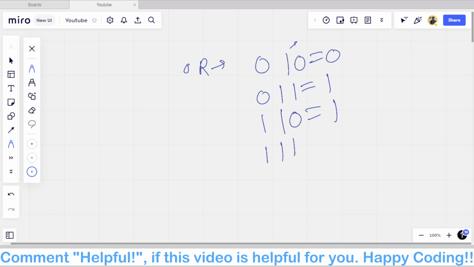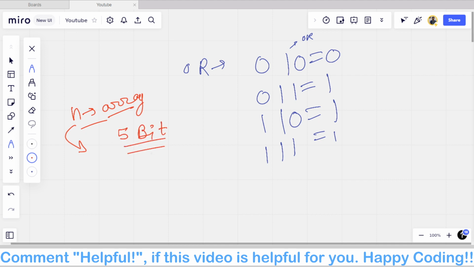This is the symbol of OR. So if we have some n numbers in our array, for example they are 5-bit numbers, the maximum number is of 5 bits, 1 2 3 4 5. If any one of the numbers has its first bit on, then it will be 1 only.